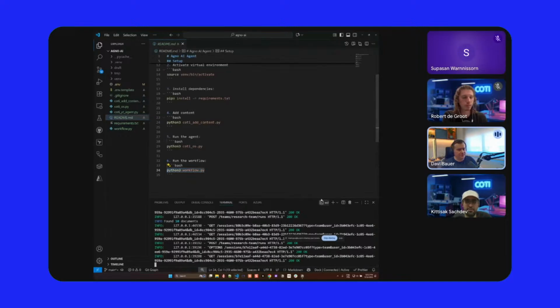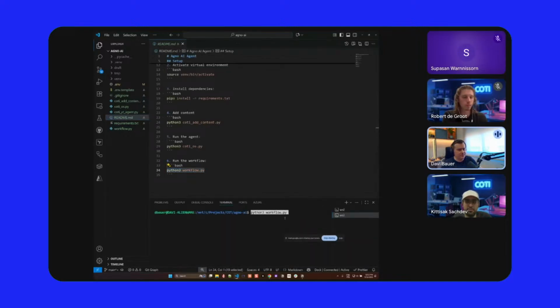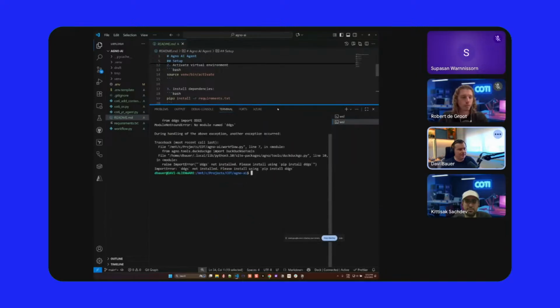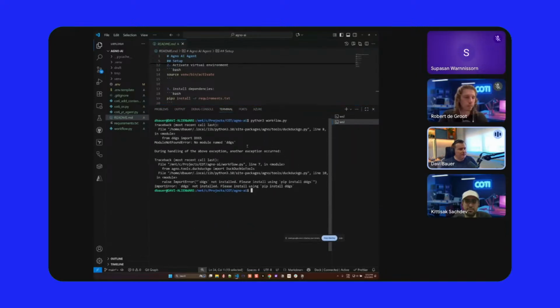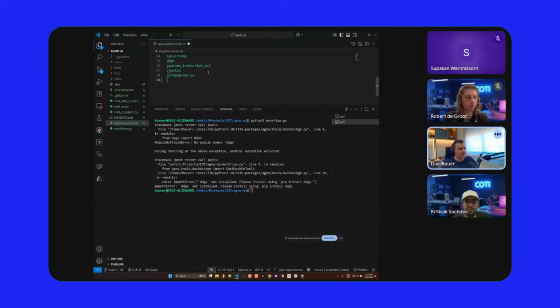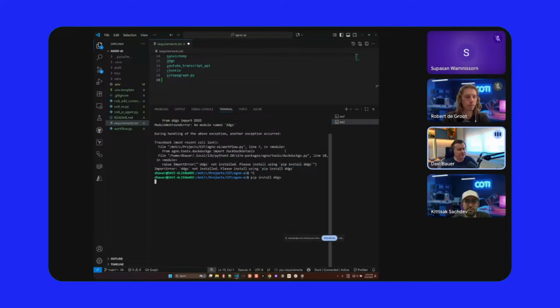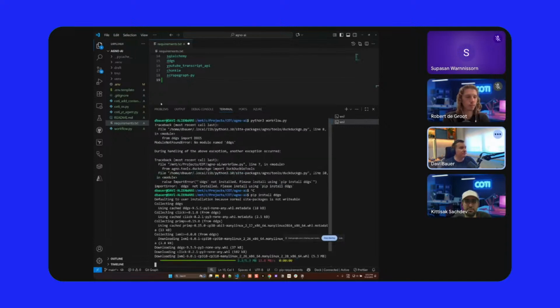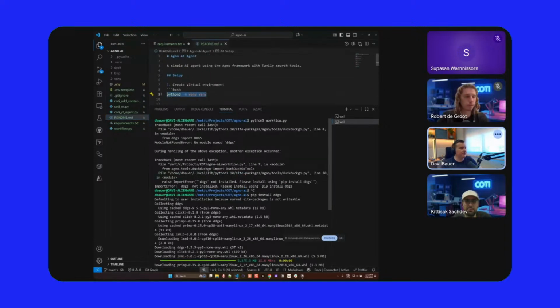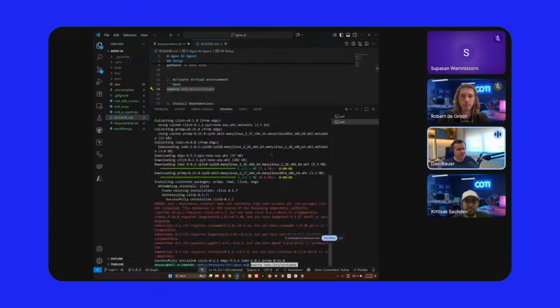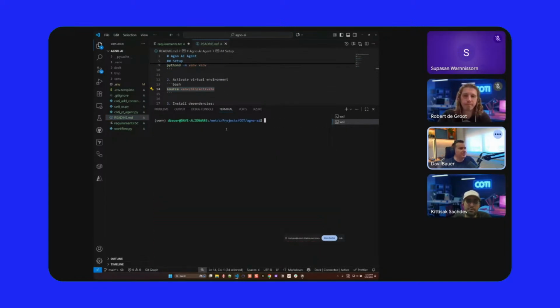Python workflow. I will create a new terminal here. Okay, I think we need to install some dependencies here because we don't have some modules ready. Let me try to install it directly. No, I need to activate our environment. Okay, let's go back here to the workflow. Let's see if it works now.